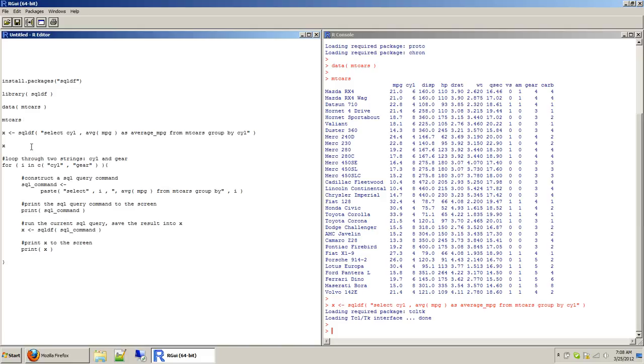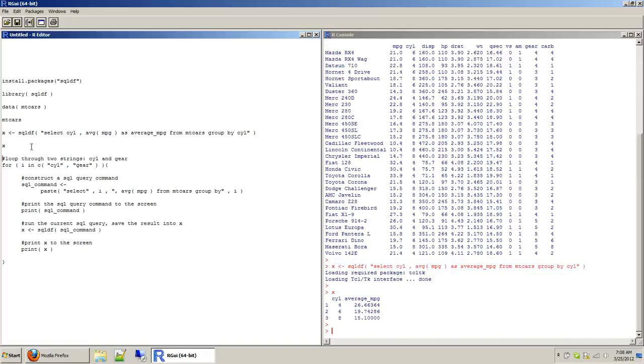The sqldf function has a number of optional parameters that you can view by typing ?sqldf into the R console, but there's only one required parameter, a character string. Here's what X looks like. It's the average miles per gallon within each respective cylinder size for all of the cars in the mtcars data table. Note that the result of the sqldf function is also a data frame, so X is a data frame.